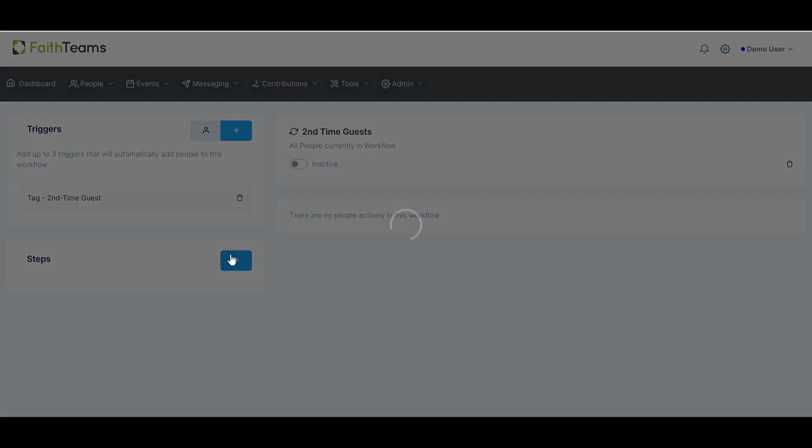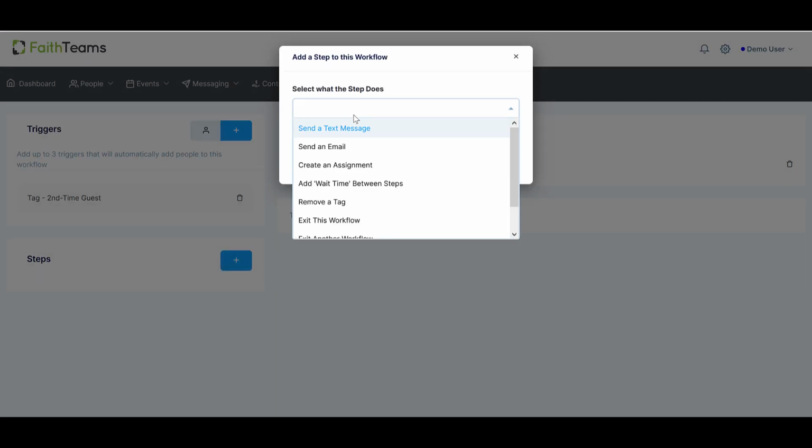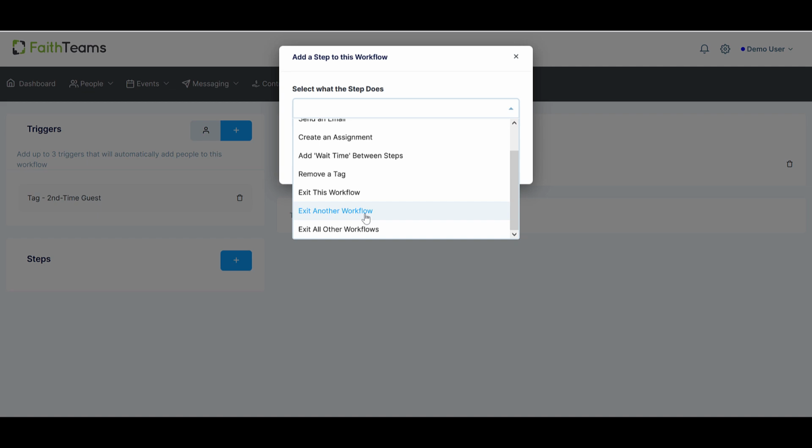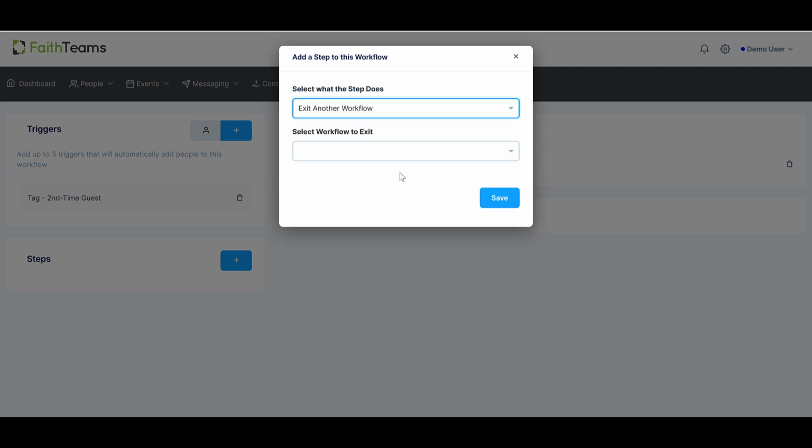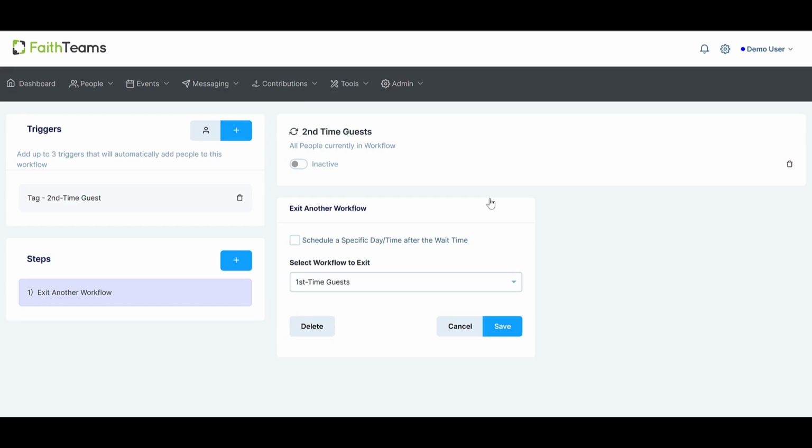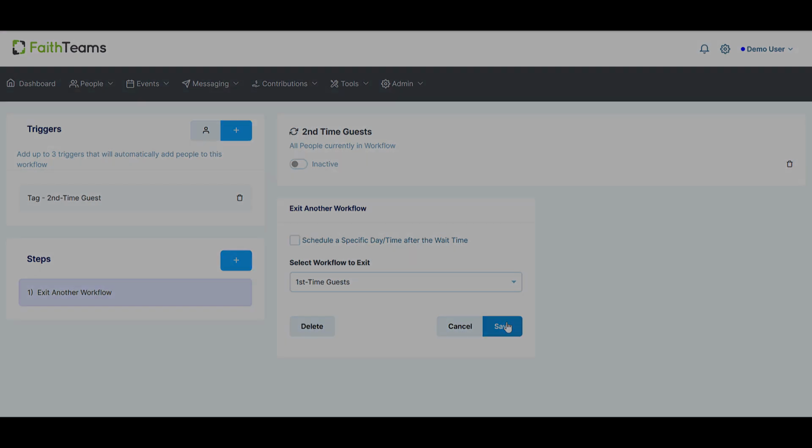So the next thing I want to do is create the steps. And in this example, the first step I want to create is exit another workflow. And the workflow I want them to exit is the first-time guest workflow. And now every time somebody is tagged as a second-time guest, they're not only getting this series of steps, but they're also removed from our first-time guest follow-up plan.